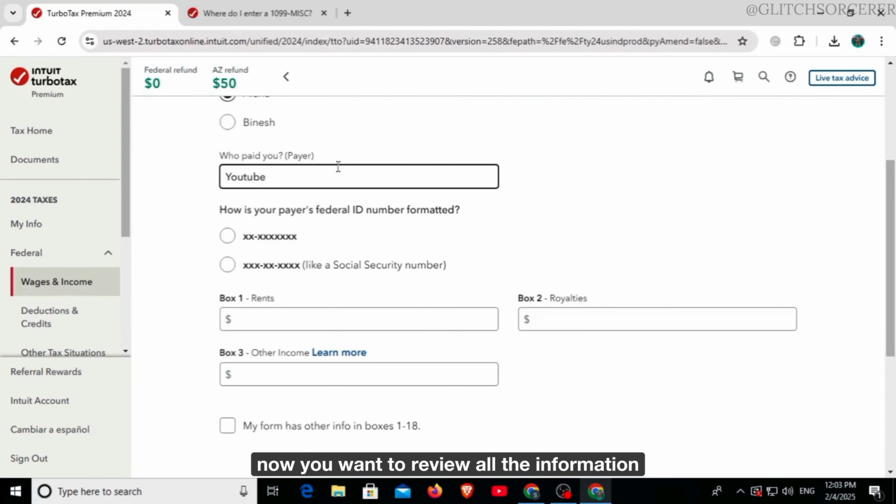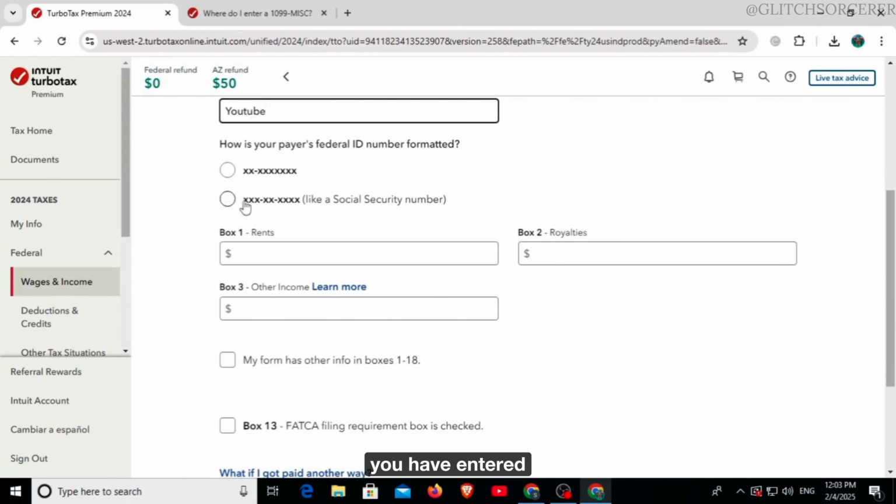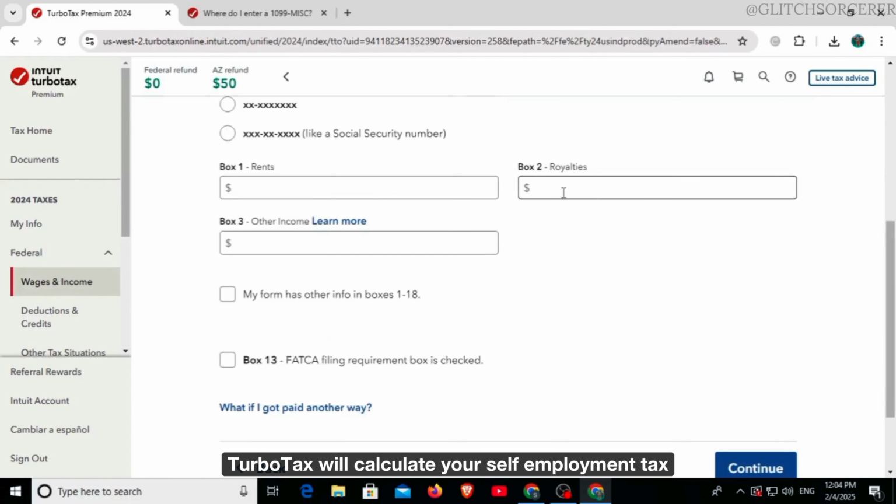Now you want to review all the information you have entered. TurboTax will calculate your self-employment tax. After that, you will be able to e-file your taxes.